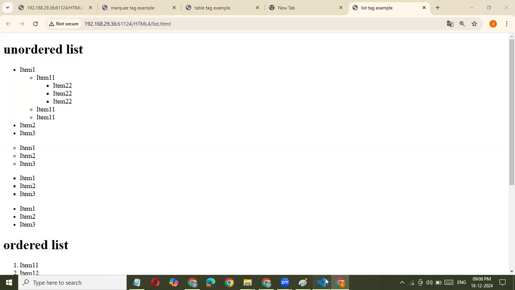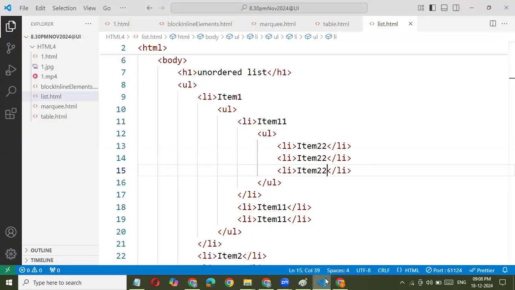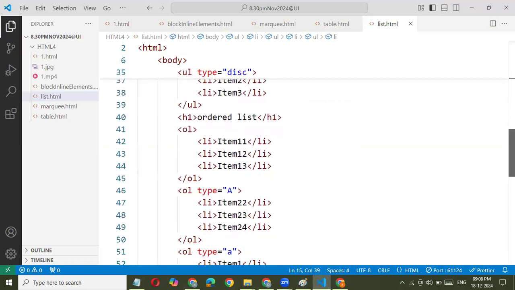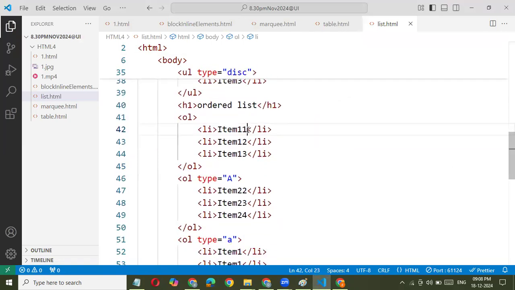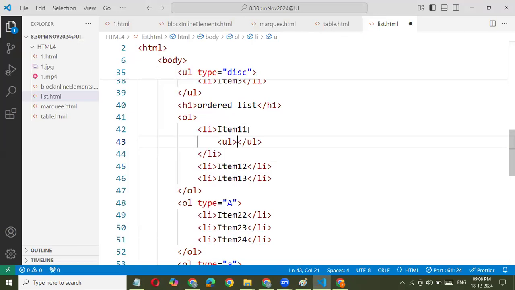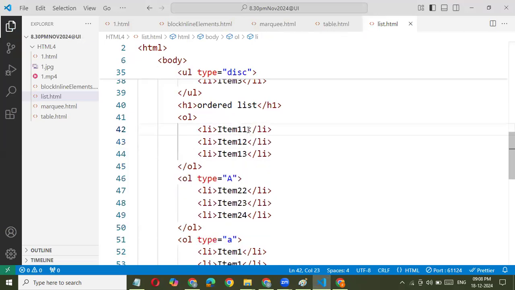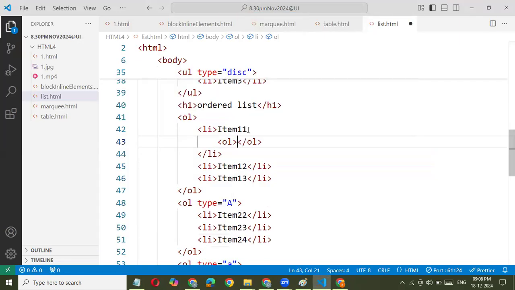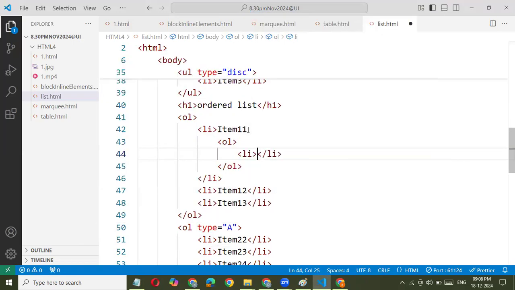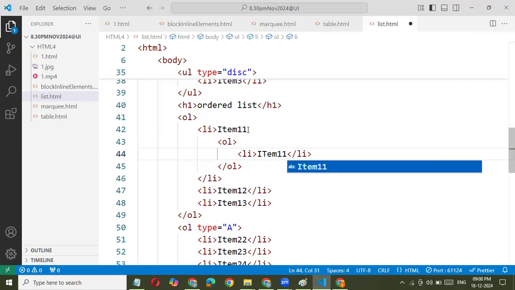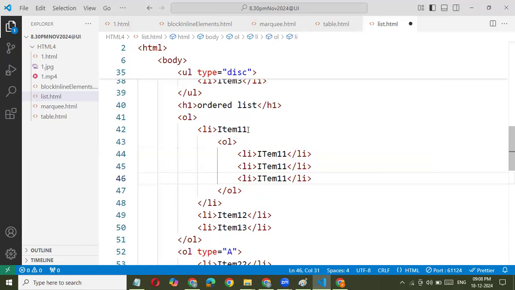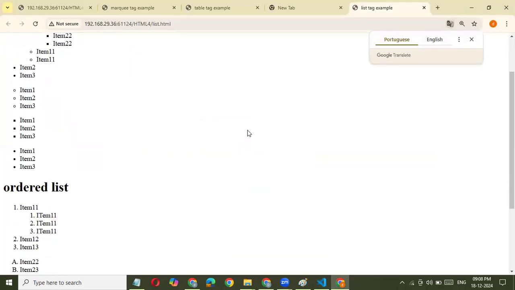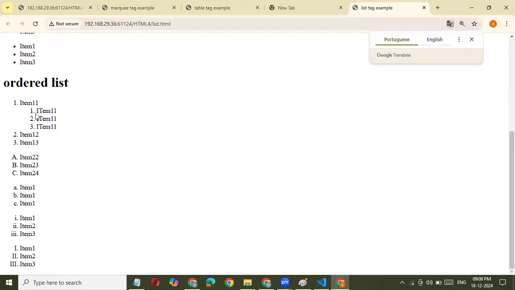Next, here we are writing sublist elements for the OL tag. This is the main list element with 1, 2, 3. Even if you write a sublist element, see, if I write an OL tag under this list element, all list elements will show 1, 2, 3 only. Main list elements 1, 2, 3, sublist elements also 1, 2, 3.